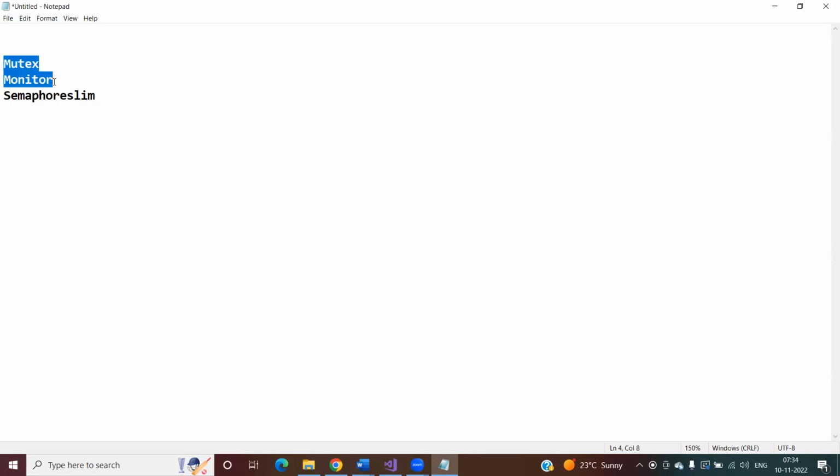Using mutex and a monitor, how many threads can access the critical section at the same time? Only one. Maximum one, right? And using SemaphoreSlim, how many can we set?